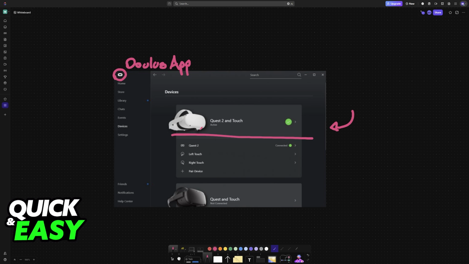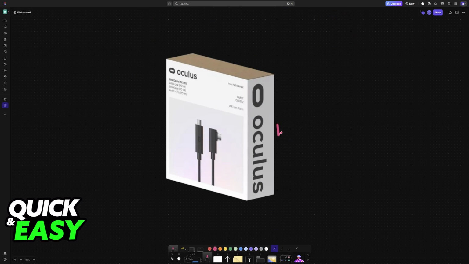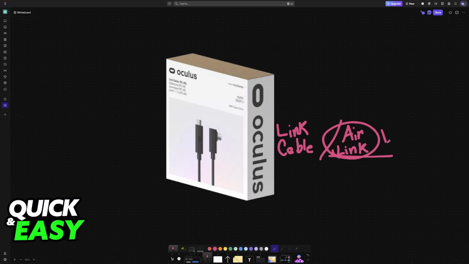And then to connect your Quest 2 to your PC, you can either use a link cable, which I highly recommend because it is going to eliminate latency, or if you prefer, you can use AirLink. AirLink will rely on a strong wireless connection, so only use AirLink if you don't have a strong cable or if you really want to do this wirelessly. However, it can introduce a lot of latency.